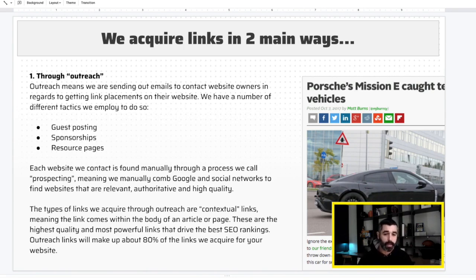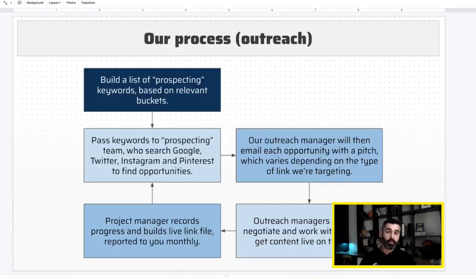So the first part that we do is outreach. Again, guest posting, sponsorship, resource pages, whatever that you're going to be using here. Then it talks a little about how we do prospecting and then how we do outreach for contextual links. The next slide just goes into the actual process of how we do outreach. So first, our strategy team builds a list of prospecting keywords. We pass those keywords to our prospecting team. Our outreach manager then contacts the opportunities, negotiates, project manager records, and then we just kind of follow this process over and over and over again.